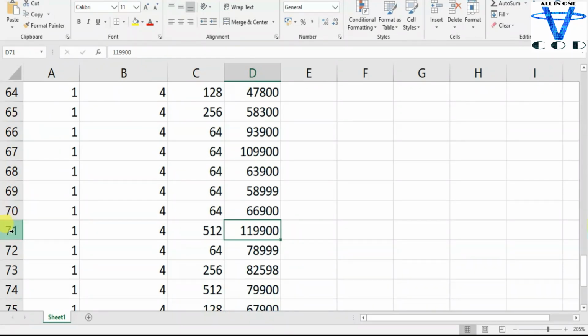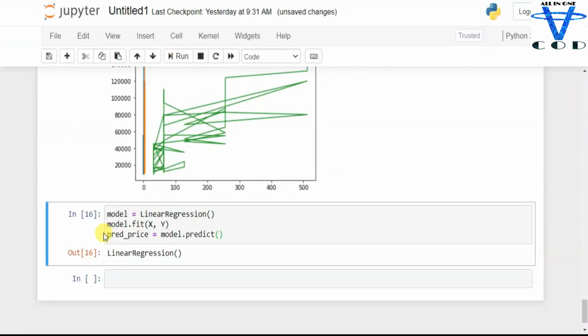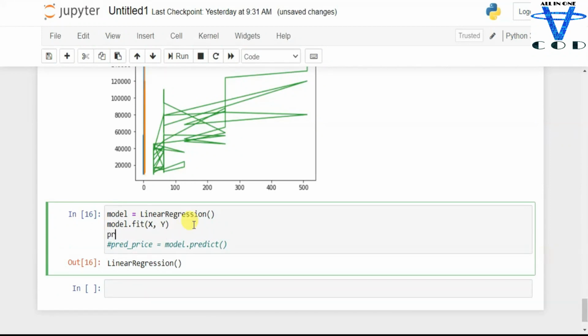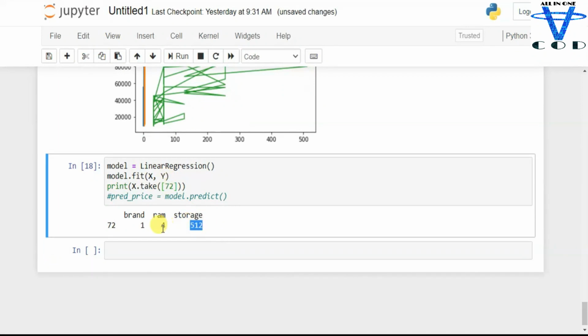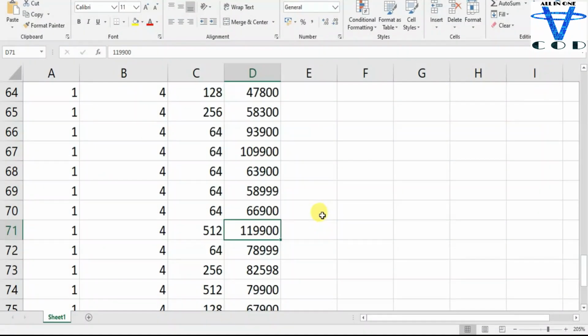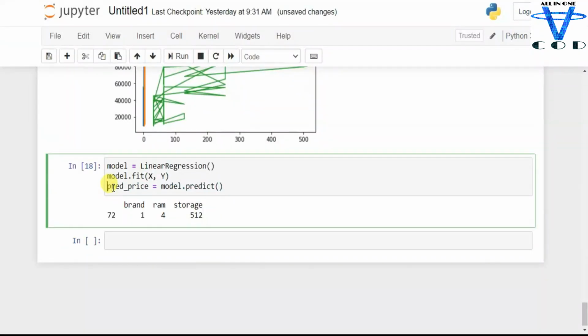So let's try. First I'm going to hashtag it, then I'm going to print X.iloc[72]. It means 512GB storage, 4GB RAM and brand 1 means Apple. So now I'm going to use this as the predicted X, because I want to predict this mobile's price. If the predicted price is near 1,19,000 or 2 lakh, it means our model is good and our data is good. Now let's try. I'm going to paste that X.iloc[72] in here, and then I'm going to print the predicted price.